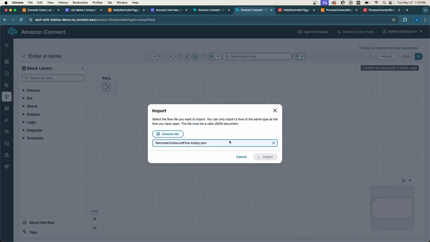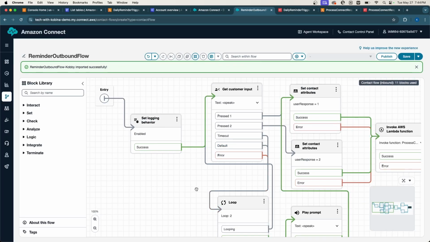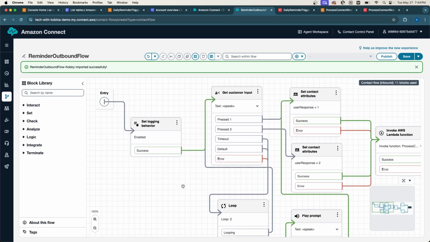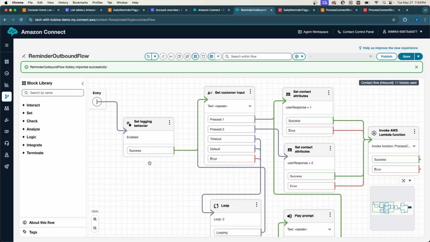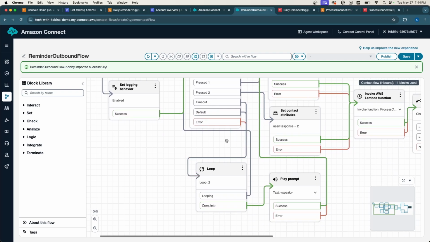So I'll import my flow. So this is my flow. So basically what is happening is I am setting logging. This block allows us to log whatever happened in our Amazon Connect contact flow during the contact journey in CloudWatch logs to help in our debugging process.